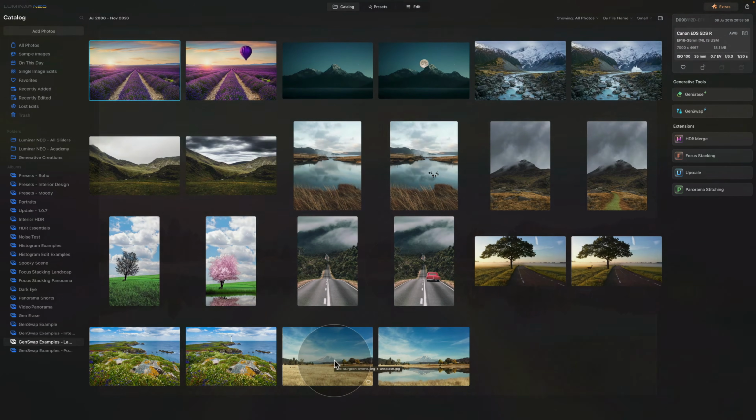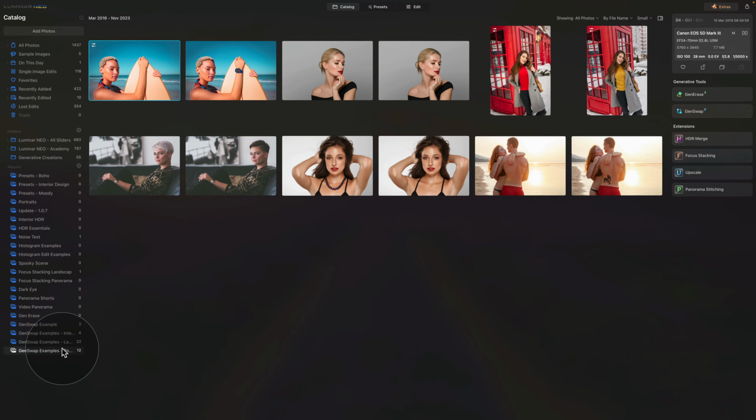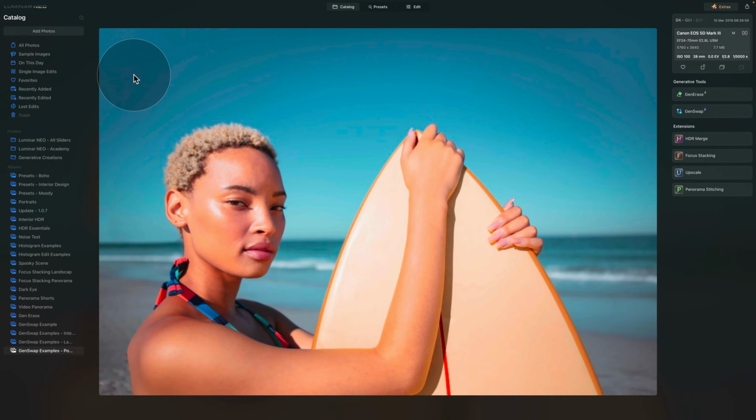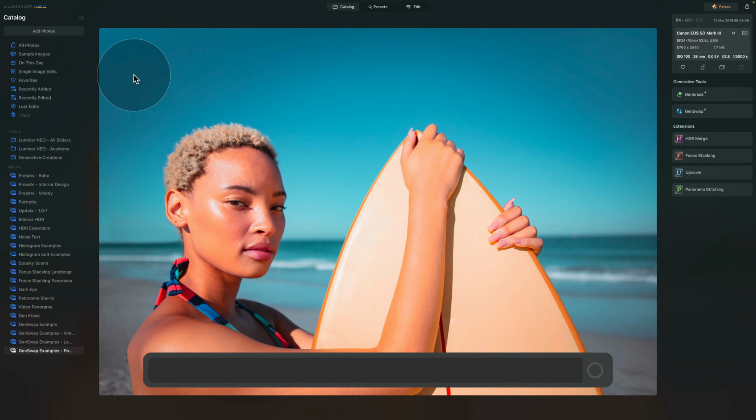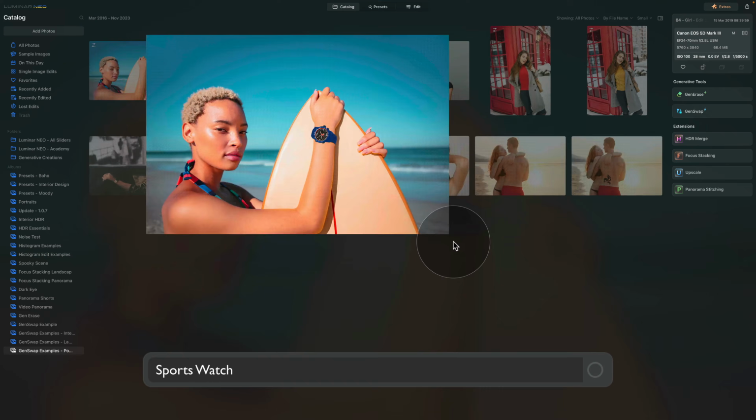Okay, so now we are done with landscape photography. So let's go ahead and look at portrait photography. Again, I have a few examples here. Let's start with the basic one. We have a lady standing on the beach, and with the simple prompt sports watch, you can add a watch to her hand just like that.